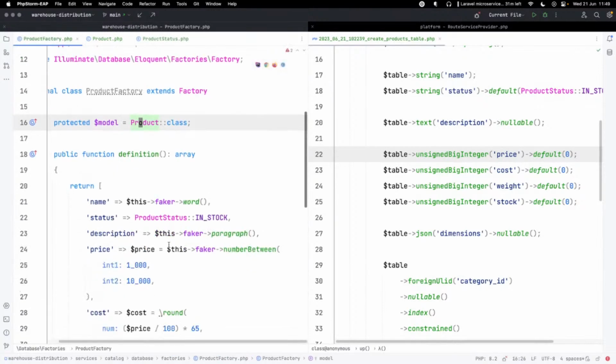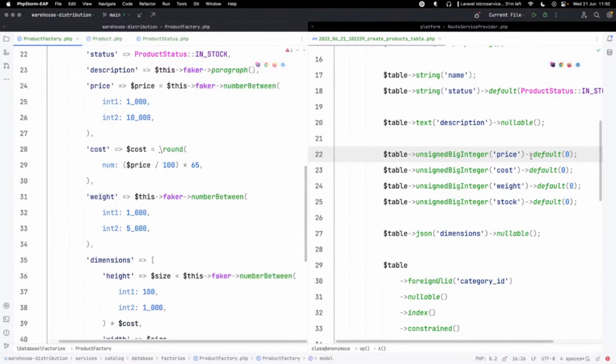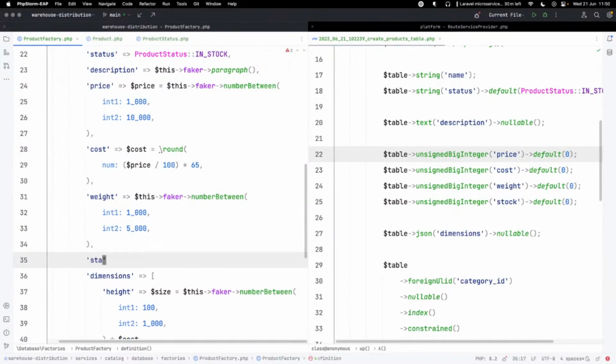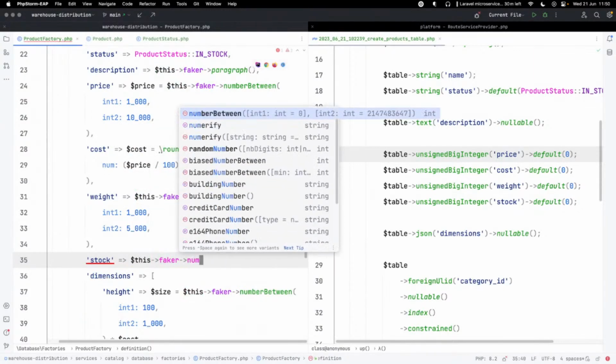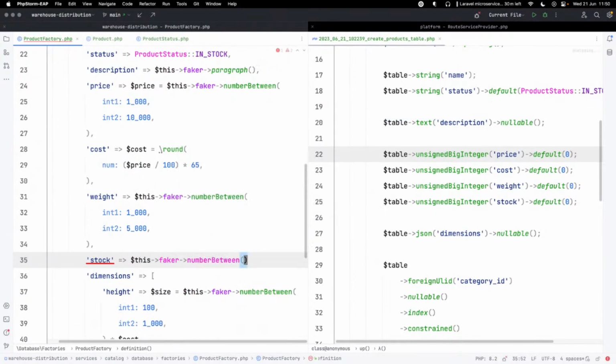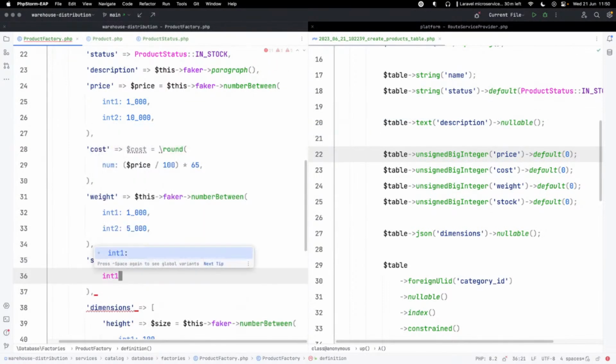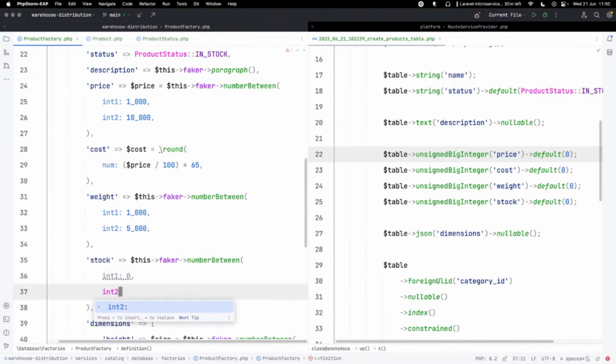Let me go back to the factory quickly. Cost, weight, dimensions, stock. This faker number between, we're going to have between 0 and 100 items in stock.